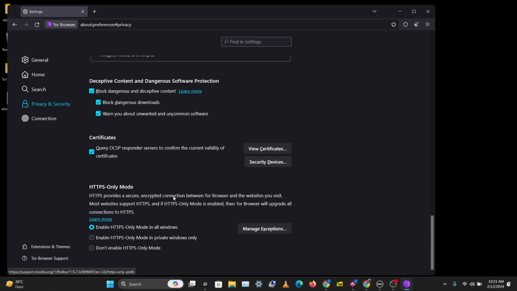The next thing we want to do is make sure we are using HTTPS only. So make sure this is checked, and this will allow Tor browser to upgrade all your connections to HTTPS. So this is an integrity thing, and this encrypts any data you send between yourself and a server. So make sure this is enabled.